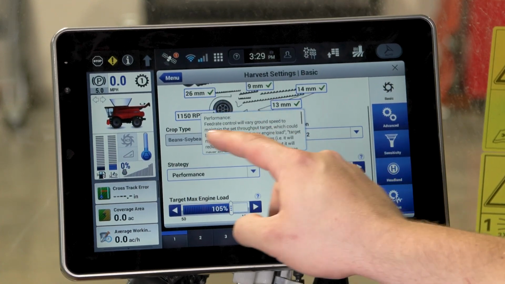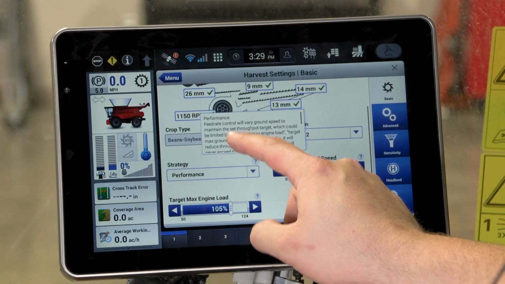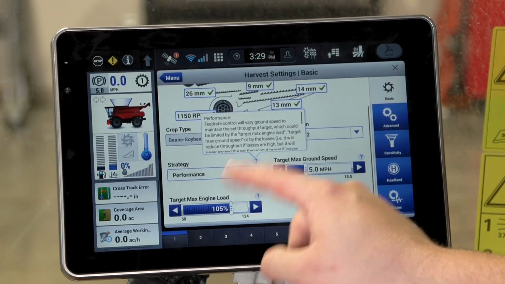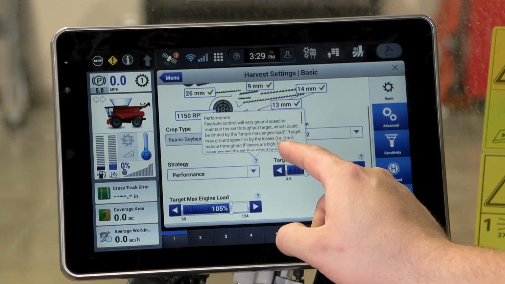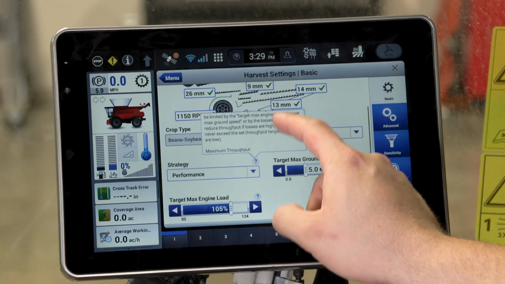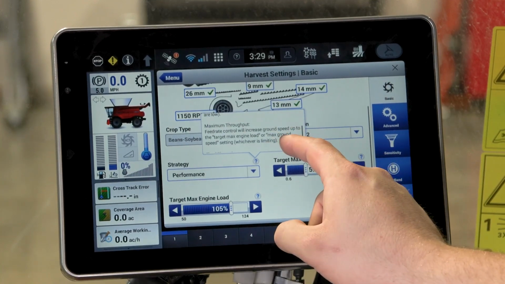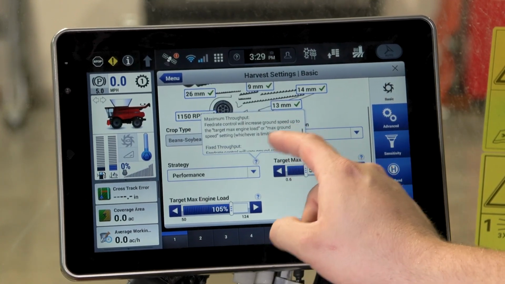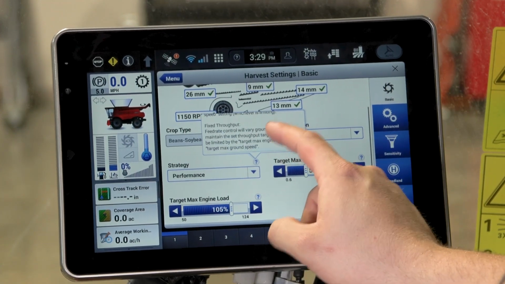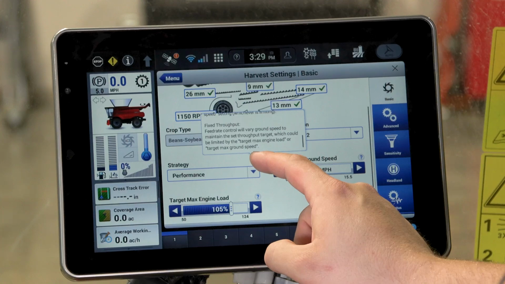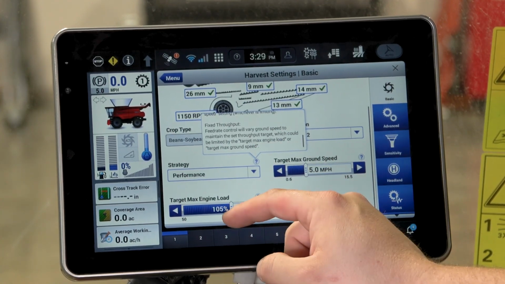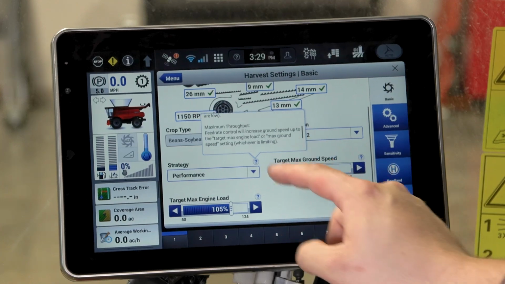So for instance, if you select performance mode while running it, feed rate control will vary ground speed to maintain the set throughput target, which could be limited by either your target max engine load or target max ground speed, or by the losses. Maximum throughput will increase ground speed up to the target max engine load or max ground speed setting, whichever is your limiting factor. And fixed throughput, feed rate will control ground speed to maintain the set throughput target, which could be limited by the max engine load or the max ground speed.